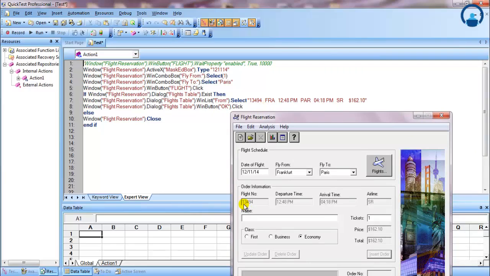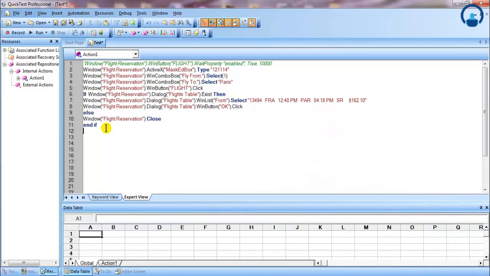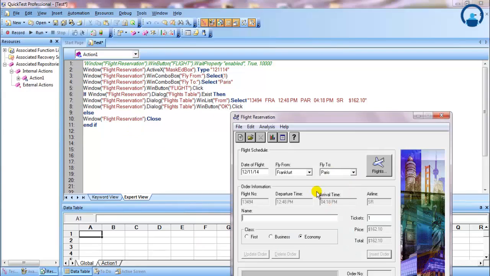So after it gets selected, the value gets populated over here. As you can see, the same value got populated over here. So this is how the code has worked, and this is the importance of exist statement. Now it didn't run the else part because we didn't have any problem with this.